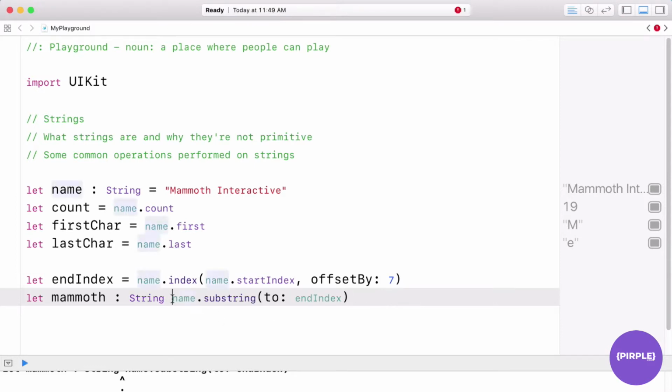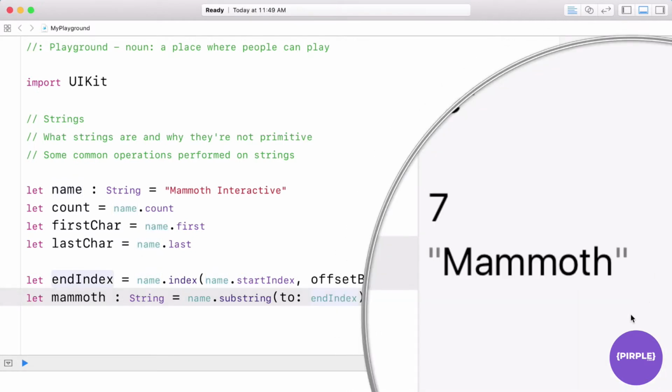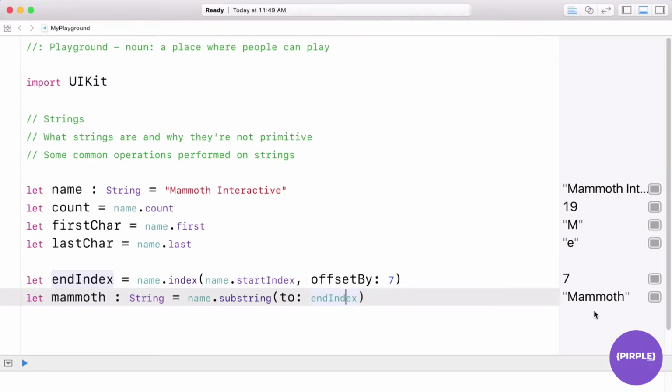Okay, and there's still an issue, that's because I haven't added the equal sign here. So now once the code is run, we should see that this says mammoth here, so we've successfully retrieved the part of the string that we want.